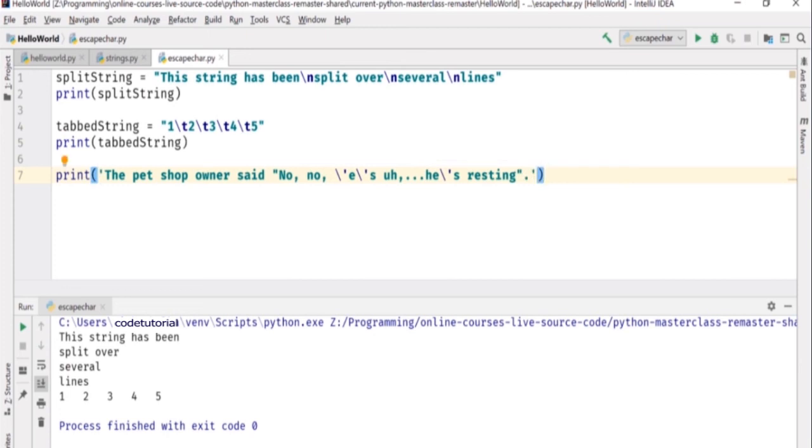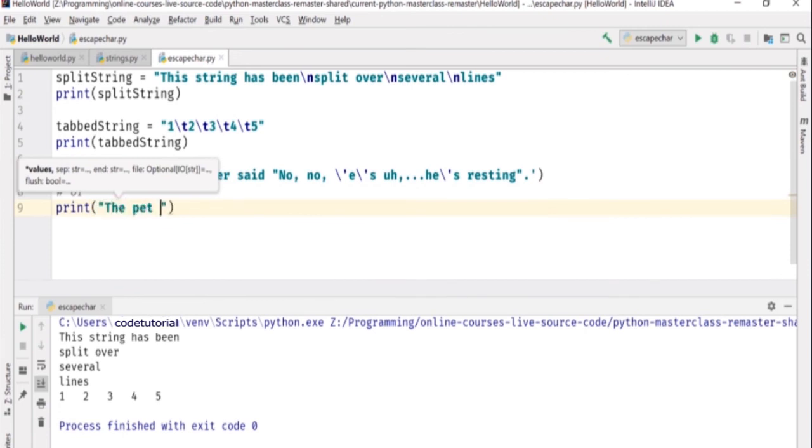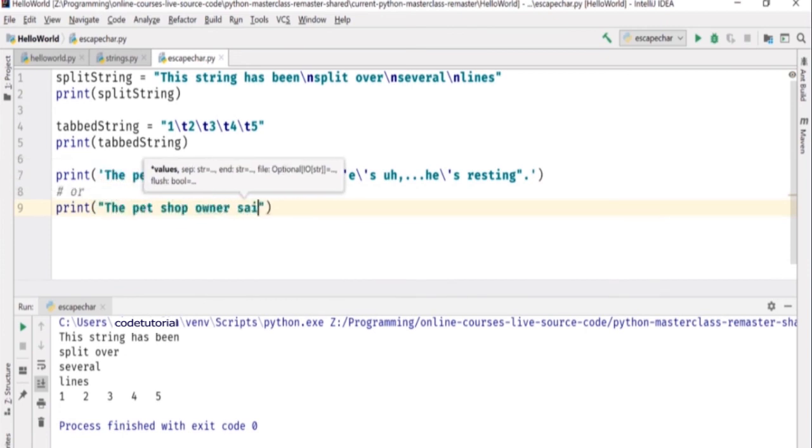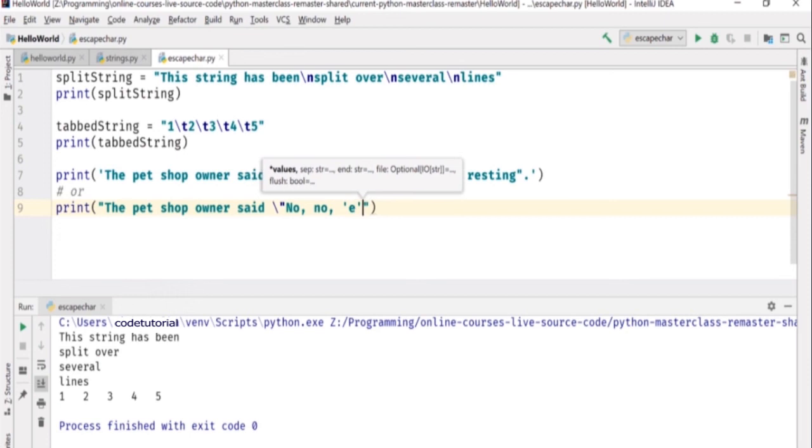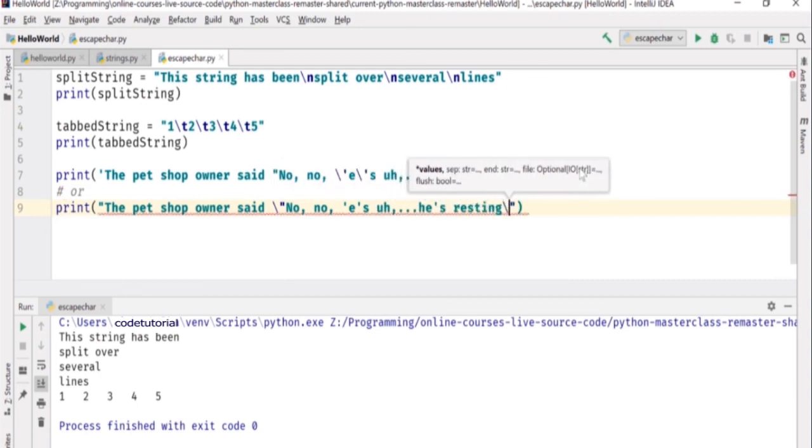So that's one option, or what we can do is come back and try another version of that. I'll put a comment there, hash, or we can do it another way: print, and put a double quote this time. The pet shop owner said, space, backslash, double quote, no, comma, space, single quotes, E, and we're putting the E in single quotes there, S for ease, comma, 3 periods, he's resting. Then we want to put a backslash, double quote, a period, then we've got the closing double quote from the start of the line and the right parentheses.